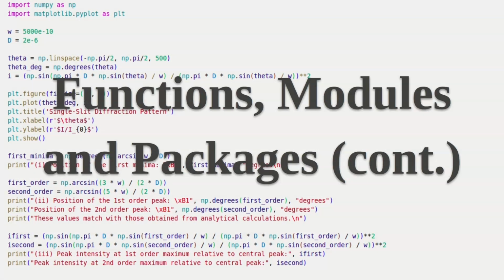Hello everyone, I'm back with another video in Python. So today we will continue the fourth module, that is functions, modules and packages. In the last lecture we studied functions and today we will start with modules and packages.